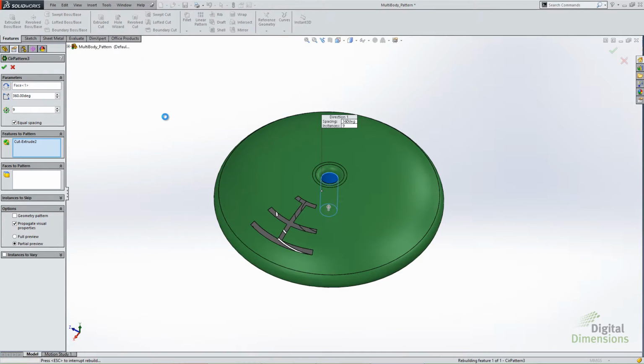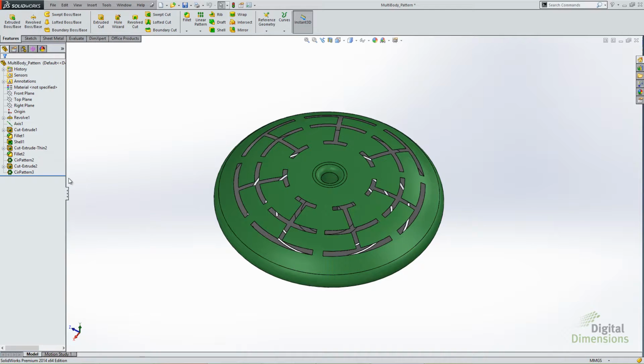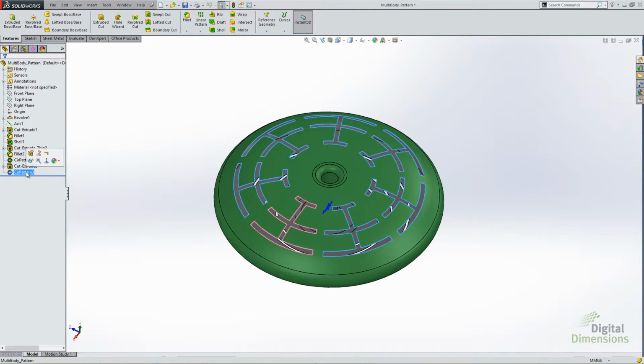Another enhancement to patterns that you'll notice is when you select a pattern in the tree, it'll now highlight the seed feature. Okay, you'll see there's actually two colors displayed there. I have that baby blue color, which is my selected color 1, right? It's my typical selected icon 1. But then you'll see the pink color. The pink color is the seed feature.